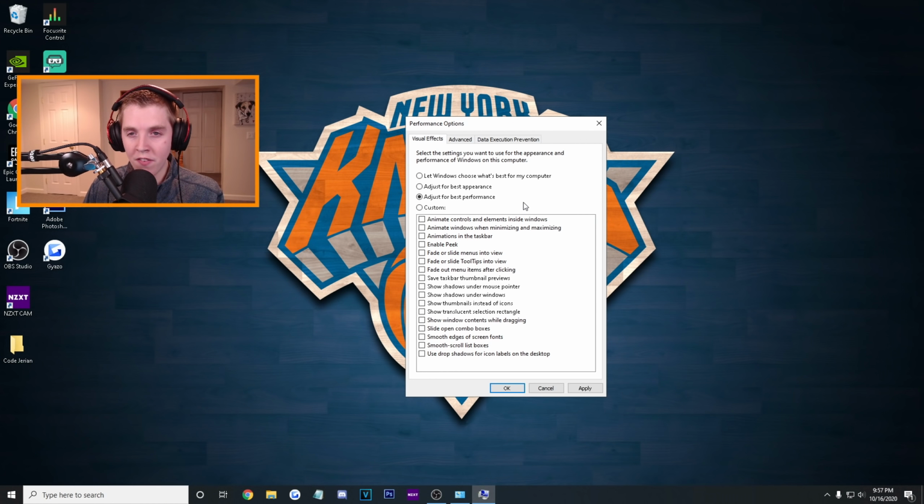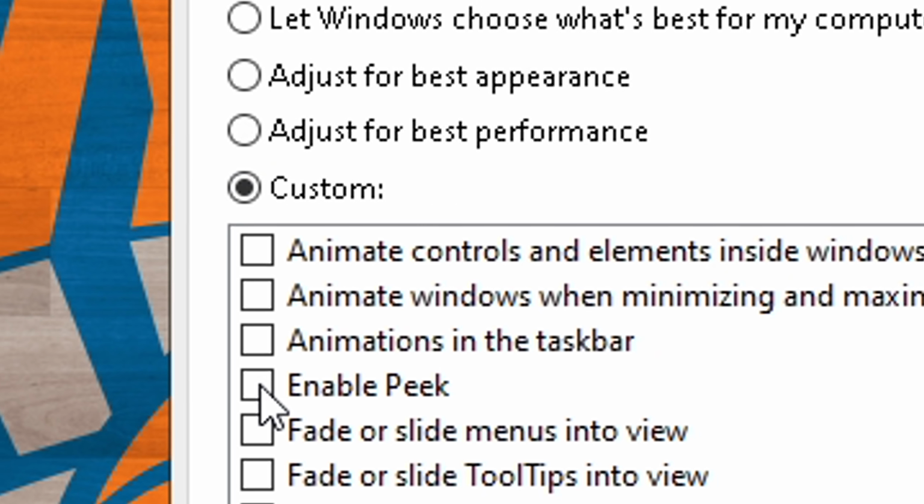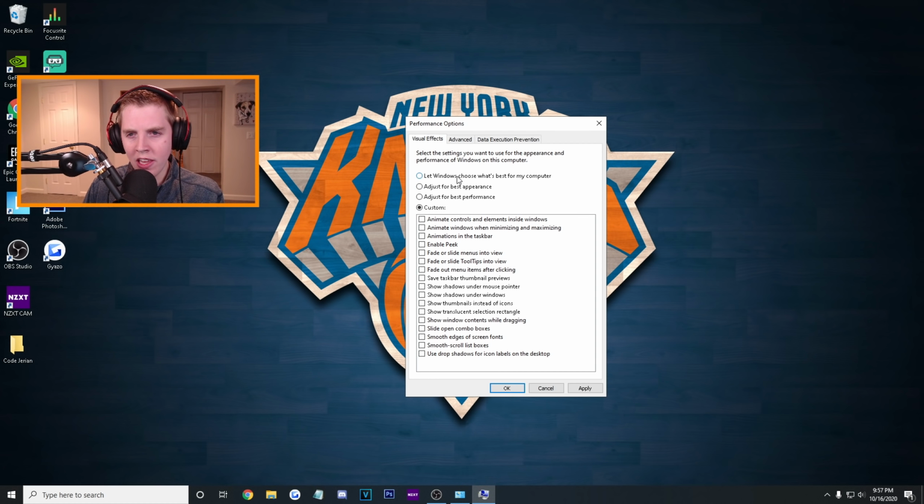Oh, and before I forget, you can always just hit custom and then choose whatever you want enabled. Usually let Windows choose what's best for my computer is what's default. So if you want to go back, just hit that.